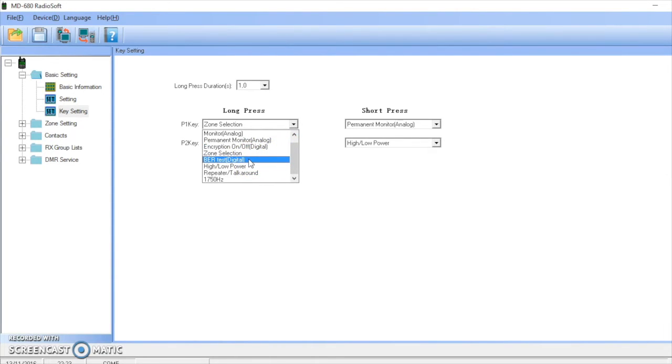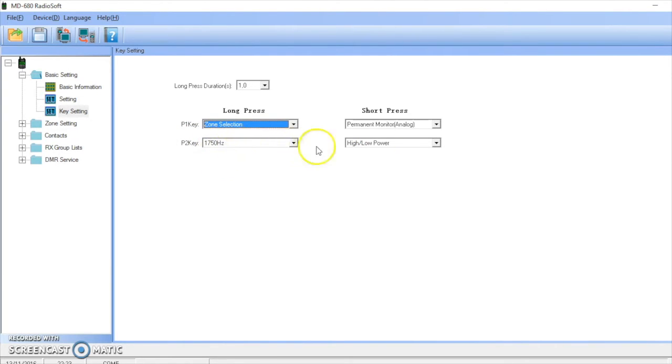BER, speaking French, BER test, I'm not sure what that is. High and low power between 6 and 10 watts. Repeater talk around, I don't exactly know what that is. Someone could comment below, that'd be great. The 17 and 50 hertz tone, which I use actually on the long press for the button. Right here, we have the same options for the short press.